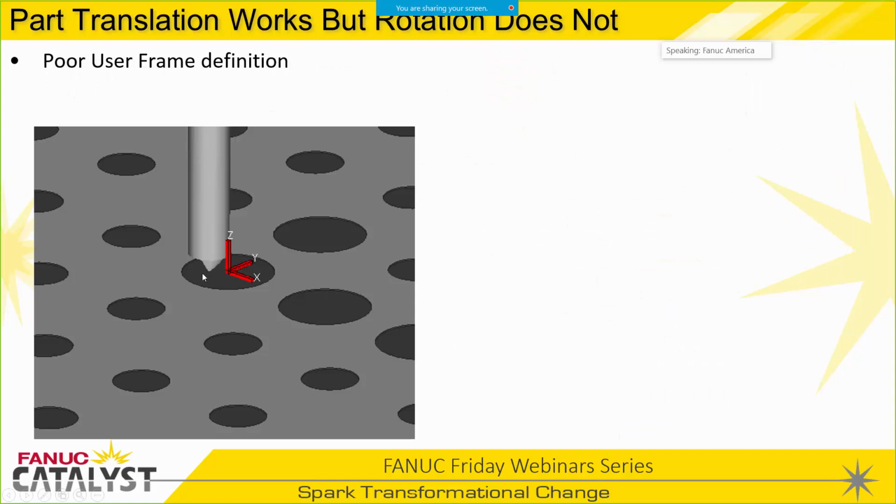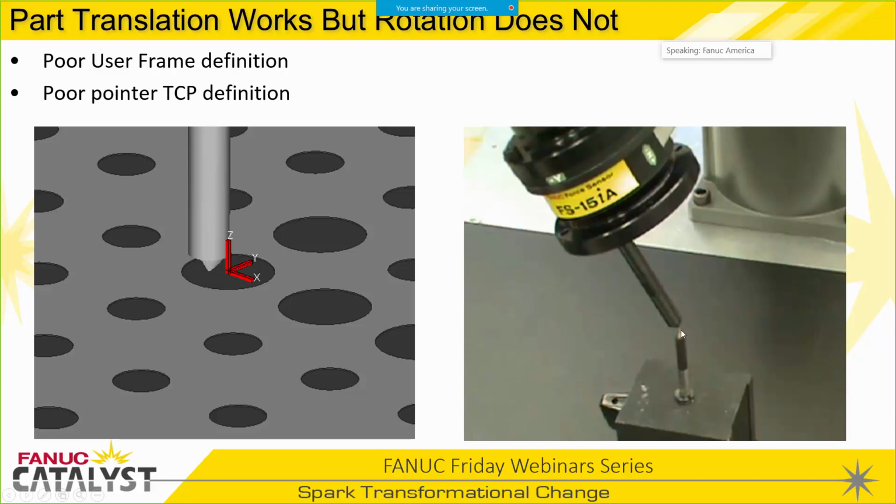Either the way it was taught, you can see here, it was just sloppy teaching. You didn't have the pointer quite over the center of the dot when you were defining it, or one of the other 2 points that define the frame, or maybe the tool frame being used to define the grid was not very accurate. It wasn't checked. You didn't rotate about it and make sure that the TCP for the pointer was accurate.